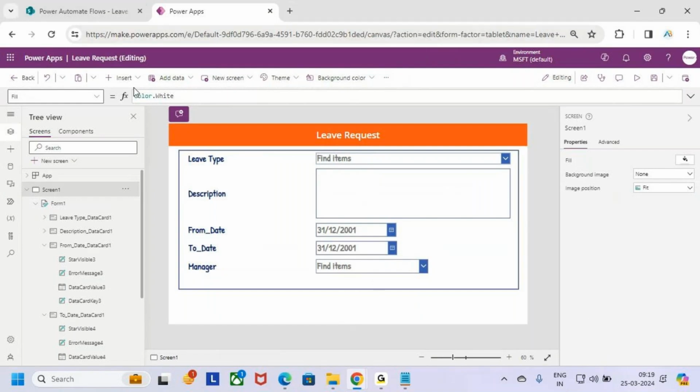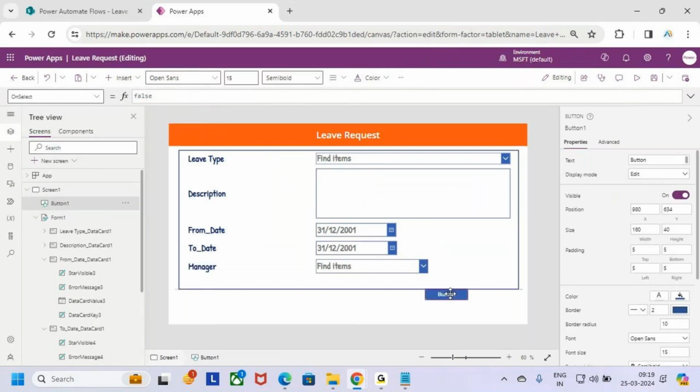So let me add one button. Let me select one control called button control. Keep the button here. Let me change the text of this button to Submit. Select the button, and next, let me change the font size to 26. Let me increase the size. So this is the button I'm keeping.